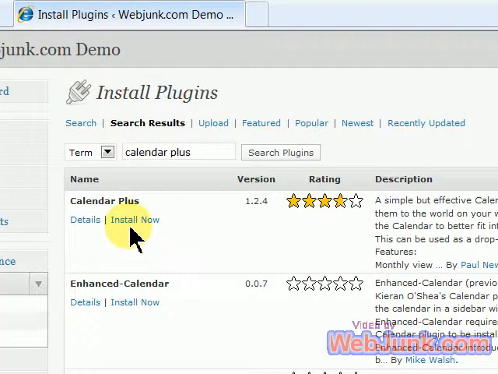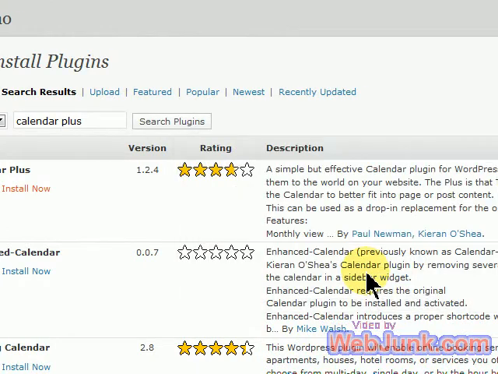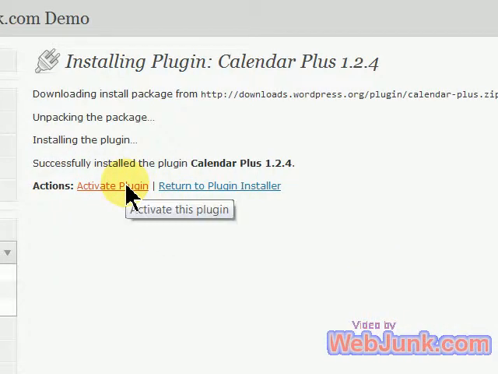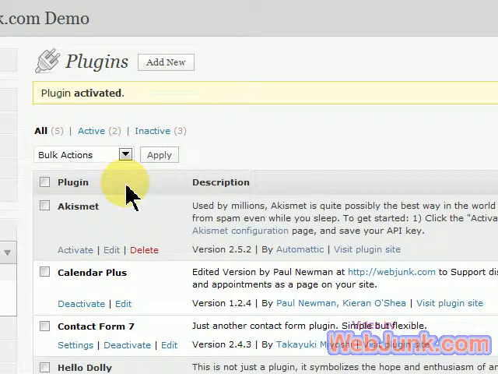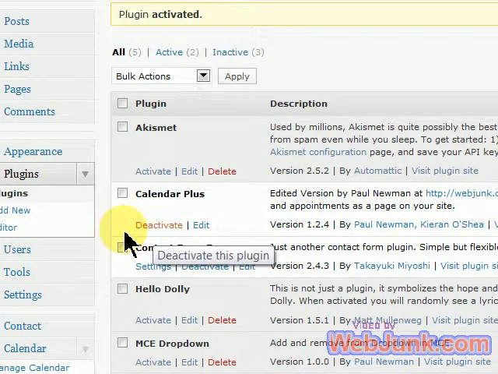We'll go to Install Now, and it says, Are you sure? Click OK. Next, we'll go to Activate Plugin. If you don't activate it, it doesn't do anything. It only installed the files. So we'll go to Activate. And now you should see Calendar Plus in here. Instead of Activate, you have Deactivate, which means it's running.